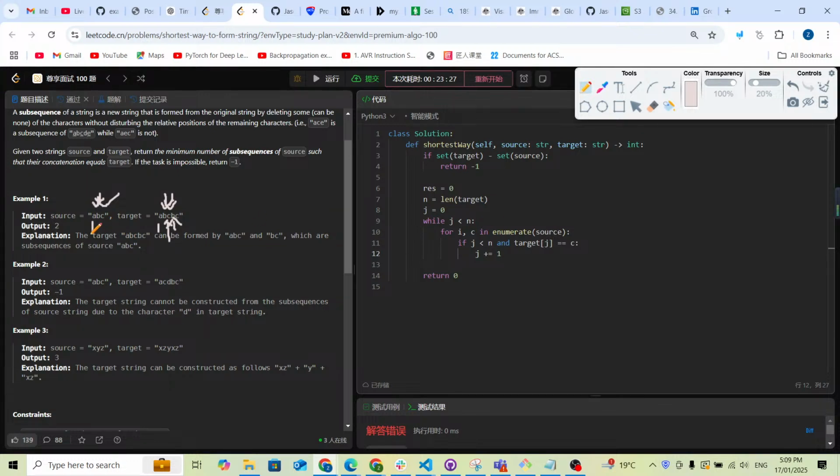But here, we've already finished this source, and there's no b. So next, what are we gonna do? We're gonna just use the for loop to check next. Because we've already finished, now we're gonna use this for loop to check next.